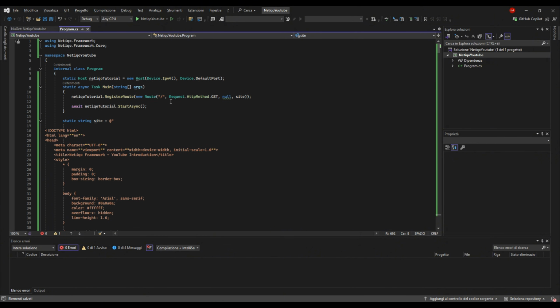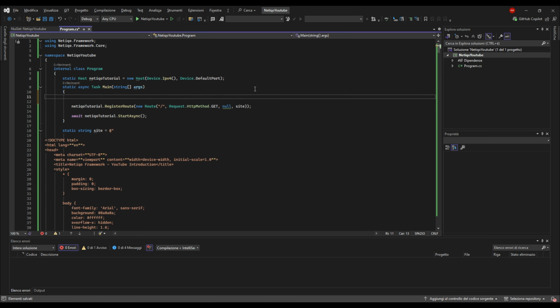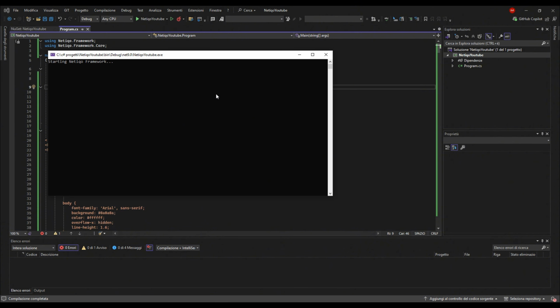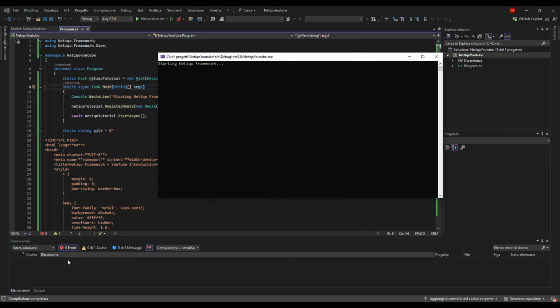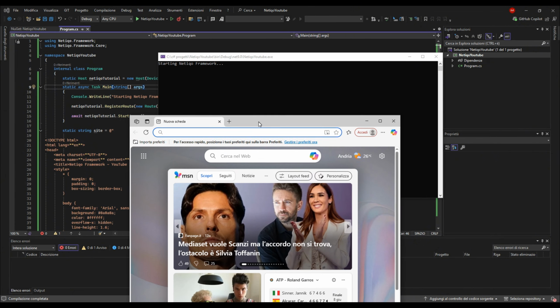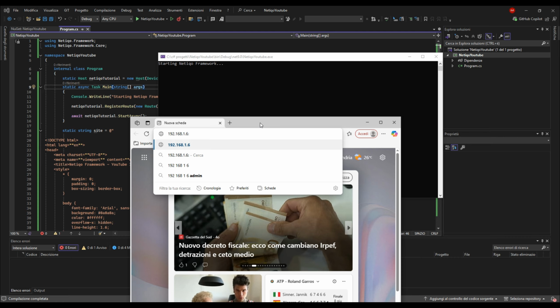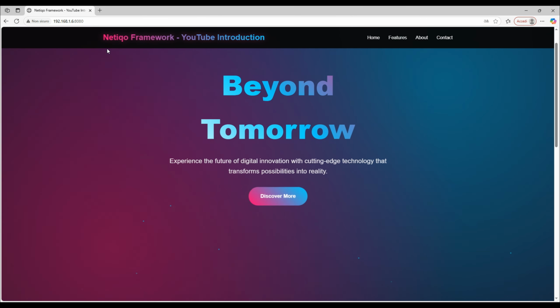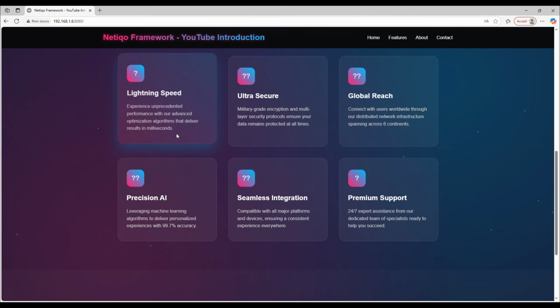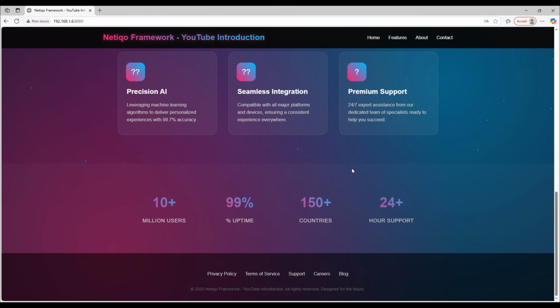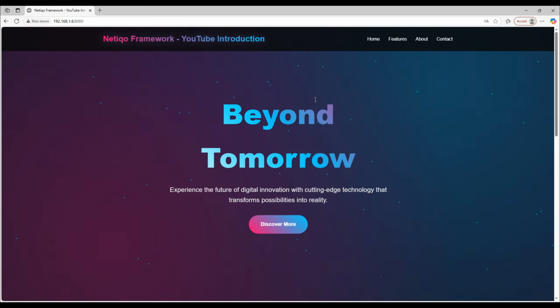Now it's time to run the server. Click on Run Without Debugging, and make sure that AOT ahead-of-time compilation is disabled if you're using it. If Windows Firewall prompts you, click Allow Access to enable the server. Then open your browser and go to the IP and port you specified earlier, something like http://192.168.x.x:8080. You should now see the page served by Netiqo, live and accessible on your local network. Congratulations! You've just created your first self-hosted web server using Netiqo Framework.